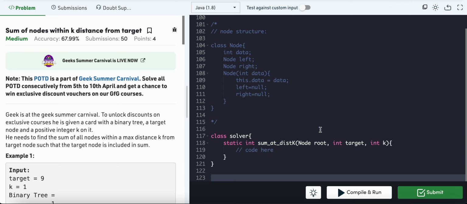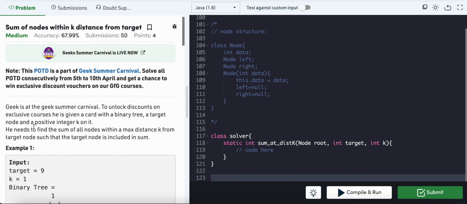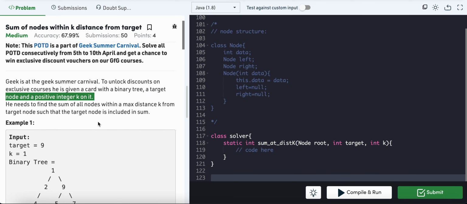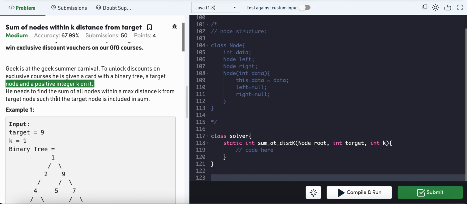The problem of the day: sum of nodes within k distance from target. Geek is at the Geek Summer Carnival. To unlock discounts on exclusive courses, he is given a card with a binary tree. We are given a binary tree, a target node, and a positive integer k. He needs to find the sum of all nodes within a max distance k from the target node, such that the target node is included in the sum.